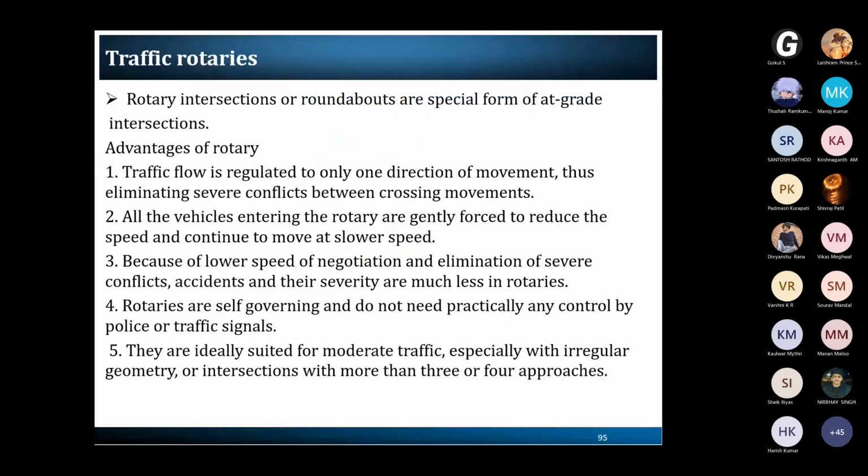Then the traffic rotary is a roundabout. So why are we giving the roundabout? When the turning movements, right turning or left turning, are more, to avoid the conflict, we provide the roundabout at that particular junction. So this is the major application of why we provide the rotary, or roundabout, as we can say.